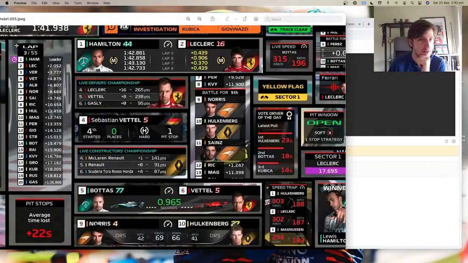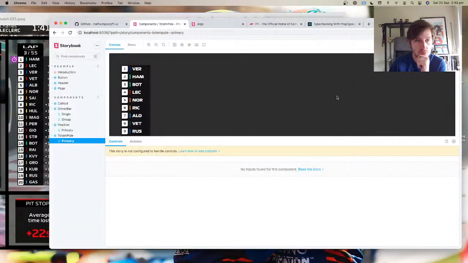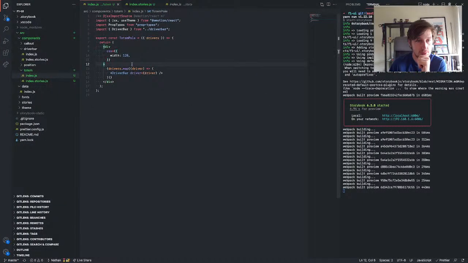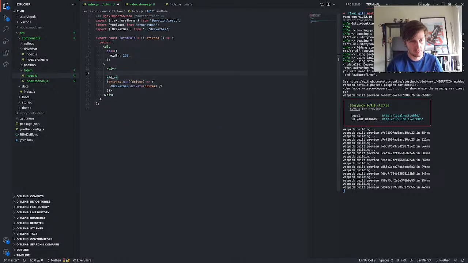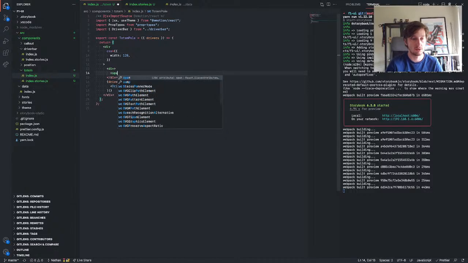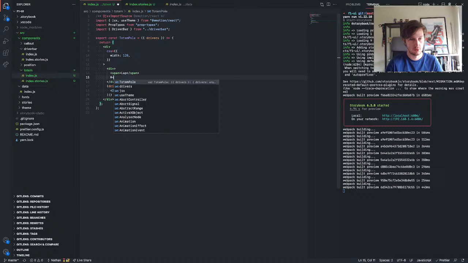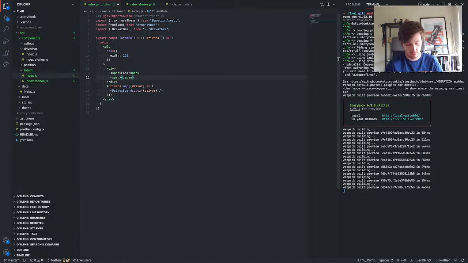The next thing I'll do is this part up here. I could extract it out to a component as well, but I'll just put it in here for the moment. So span, lap, span, I'll just go 12 out of 72.